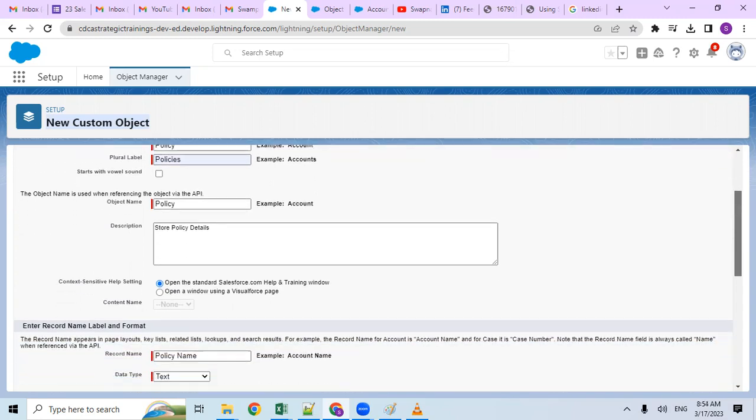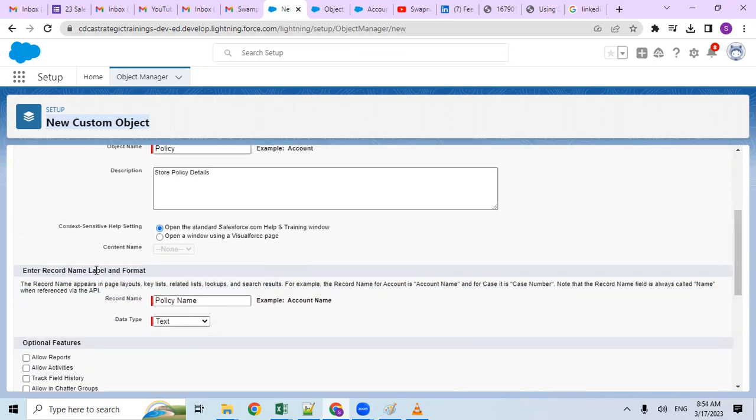Next, enter record name: name, label and format. This is very, very important. The record name appears in page layouts, key lists, related lists, lookups, and search results. For example, the record name for Account is Account Name, and for Case, it is Case Number. Note that the record name field is always called Name when referenced via API.